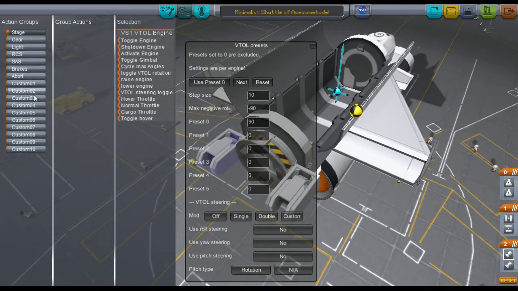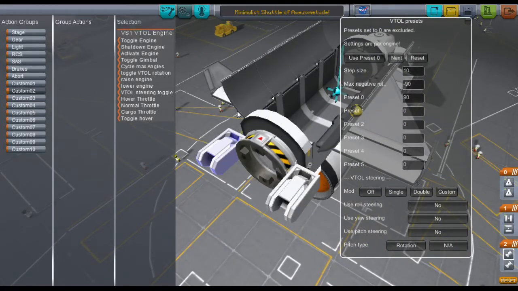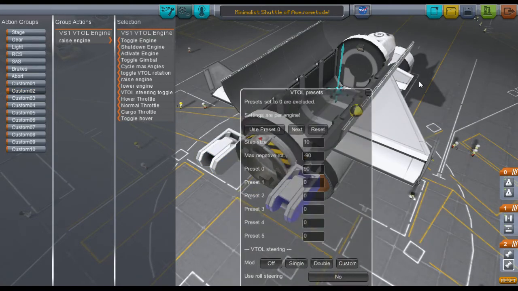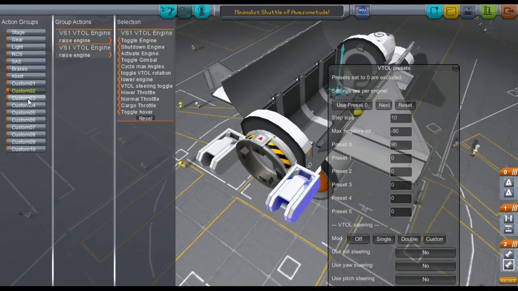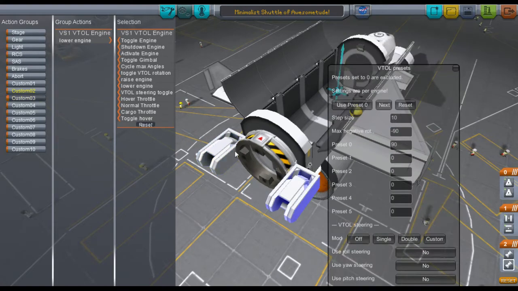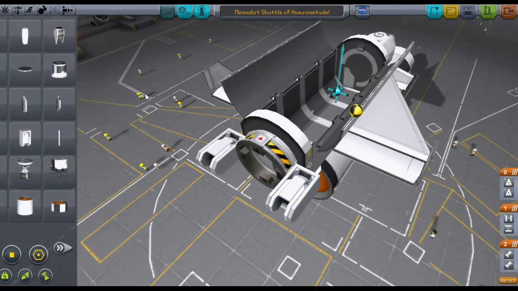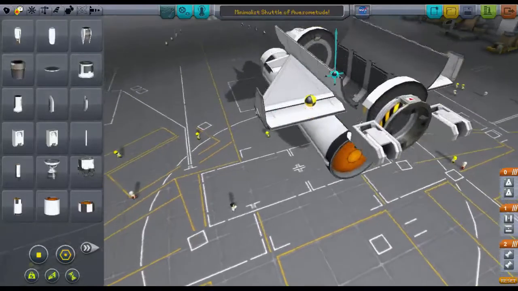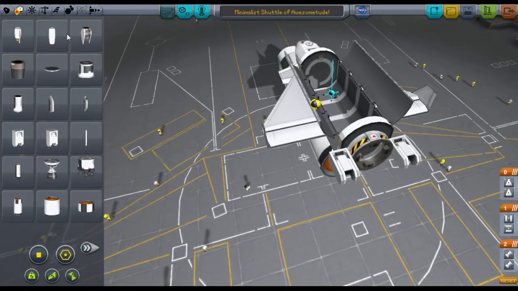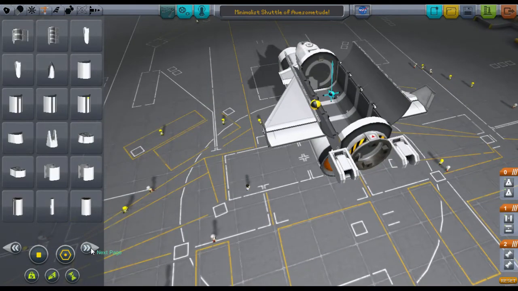Perfecto. All right, so next up, we're going to assign action groups to these amazing engines. So when I press 2, I want these engines to raise. Okay, and this engine will raise. And then when I press 3, I want the engines to pitch down, and pitch down. Perfecto. Okay, so now we've got our action groups assigned. These are going to be our vectoring engines that'll keep the space shuttle level as we lift off into the cosmos.